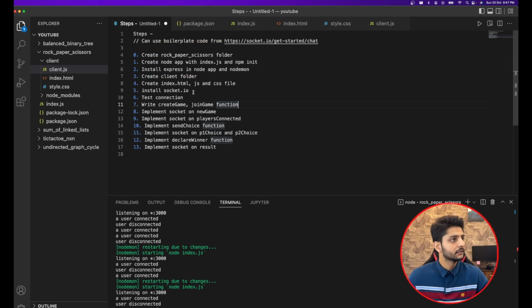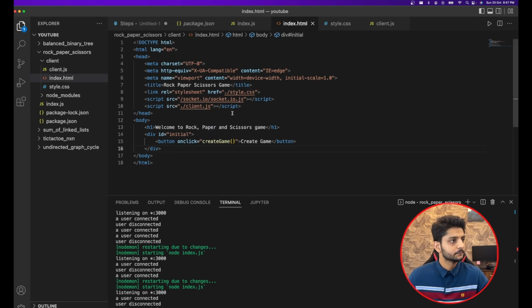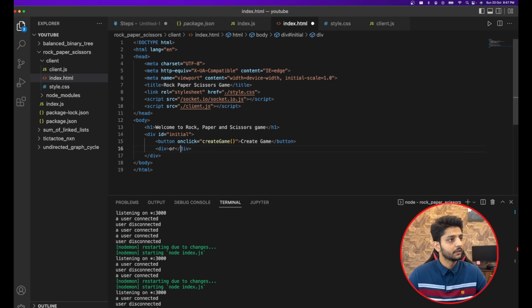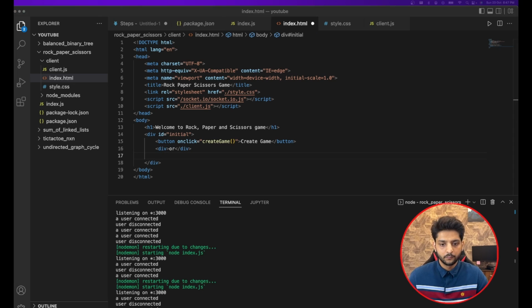Before that, let's follow these steps. We also want the join game function to be implemented first. So when you're landing on the web page of this rock paper scissors game, you can either create your own game, or let's say if I'm inviting you, then you can join an existing game. So let's do that. Let's write "or" and give one more button to join a game.